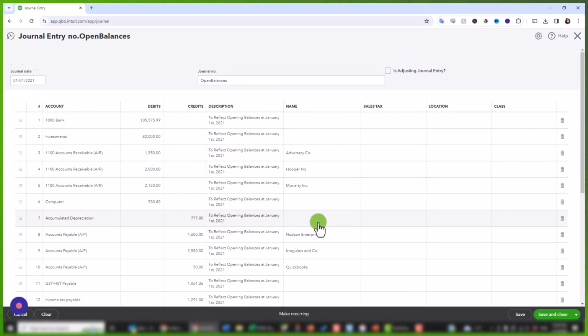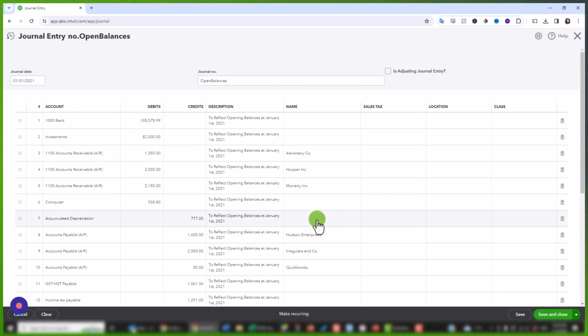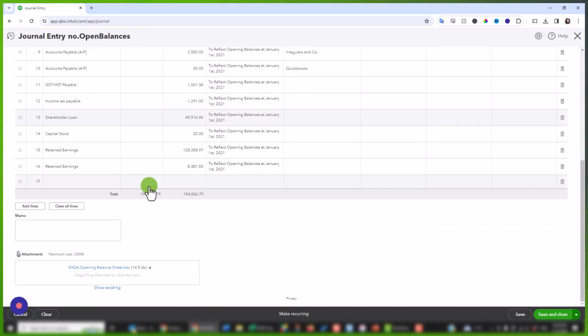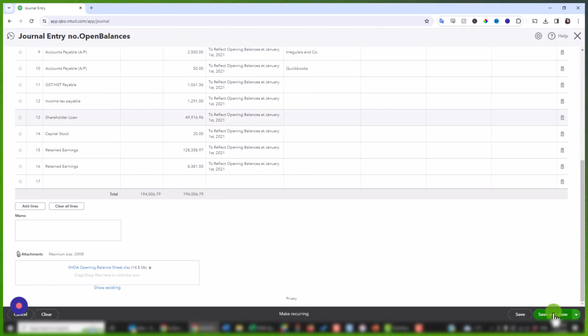And that's pretty much it. So you would click on save and close. If your journal entry was out of balance, it wouldn't let you save and close this. It would ask you to review it, and then you would have to make sure that the debits match the credits. So let's save and close this.